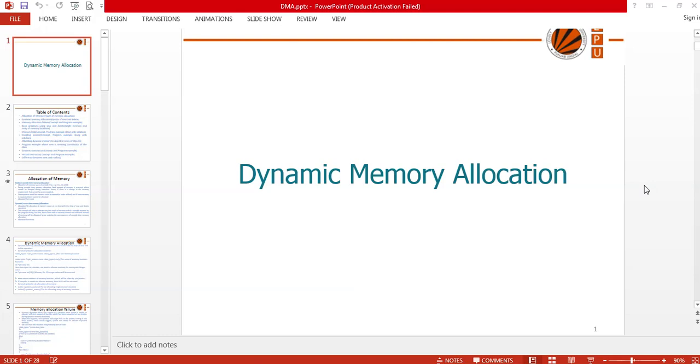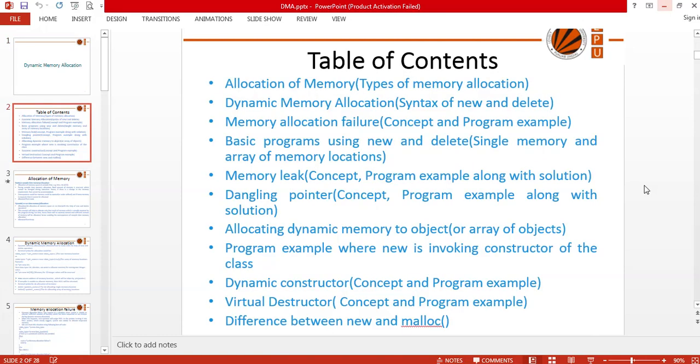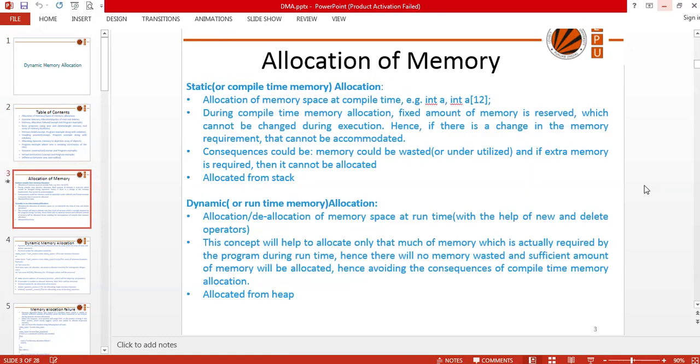Good morning, students. Now we are going to start with the next topic, that is the fifth unit, dynamic memory allocation. Now, allocation of memory, as you know, can be done in two ways. One is static allocation or compile time memory allocation, and the other one is dynamic memory allocation.